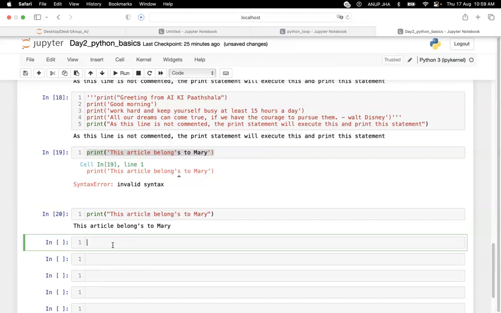Likewise, there may be some cases where you have to use a single quotation in spite of the double quotation. So it varies case to case, so you have to see. I have just given you one case so that you understand the uses of single and double quotation according to the context.